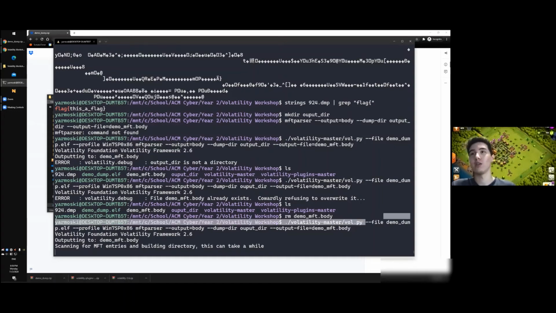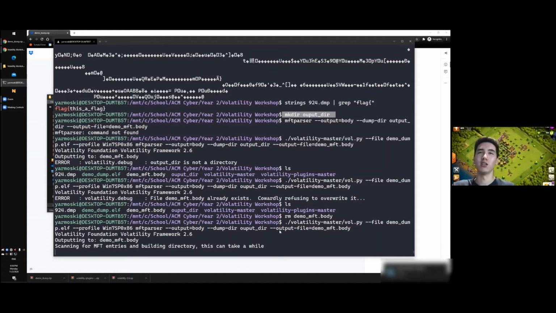As always, we have the --file with the file, the dump specified with the --profile, and then we do Mft Parser. I'm specifying the output mode to be body, and this equals is optional. I don't know why I put it. You can either put a space here or an equals, it's pretty much the same thing, like for these flags. I specified the dump directory, which is the output directory that I made up here. And then I'm also specifying the file for the output to go in. So it'll create this file called demo mft.body.